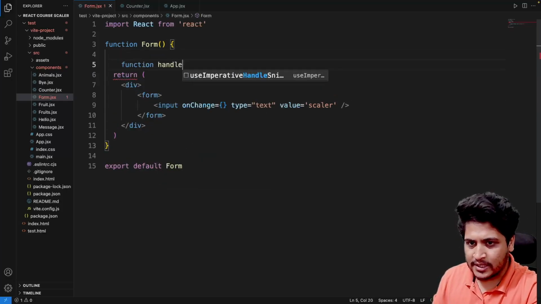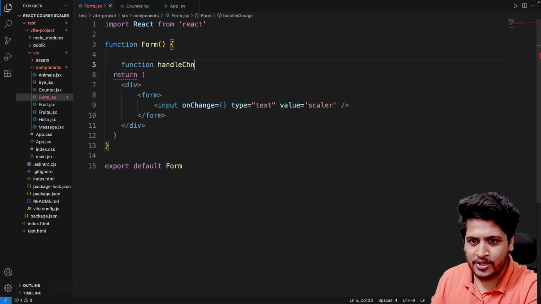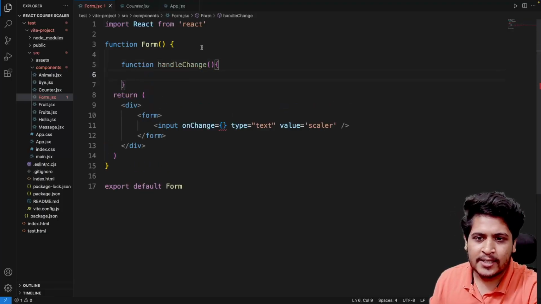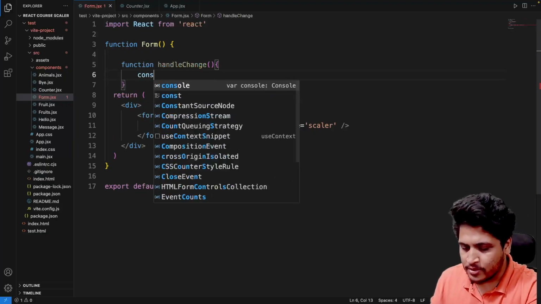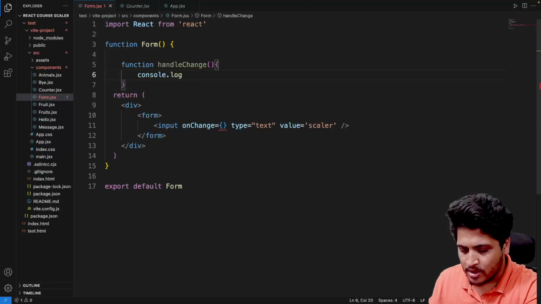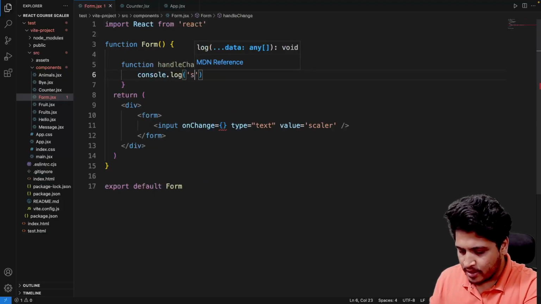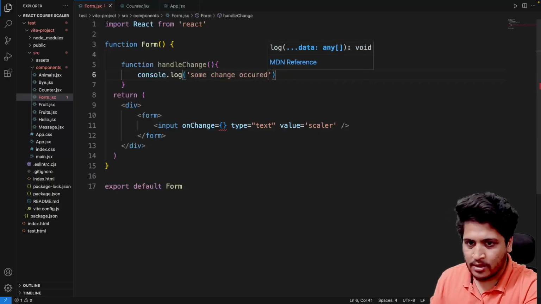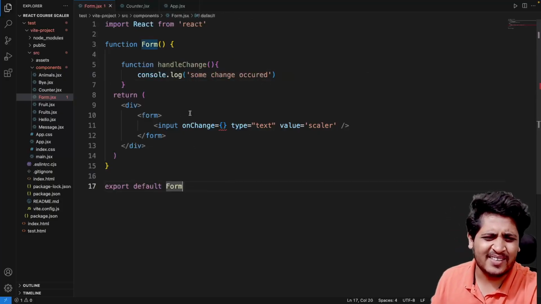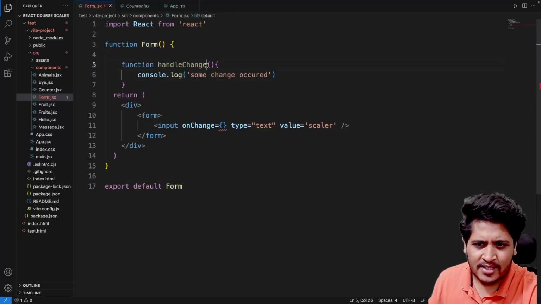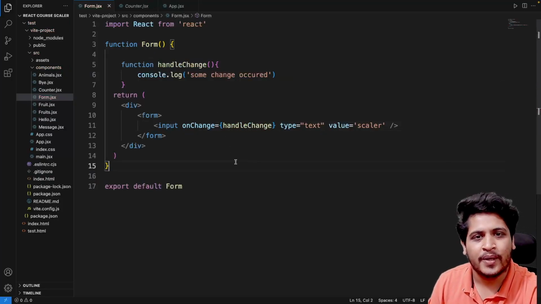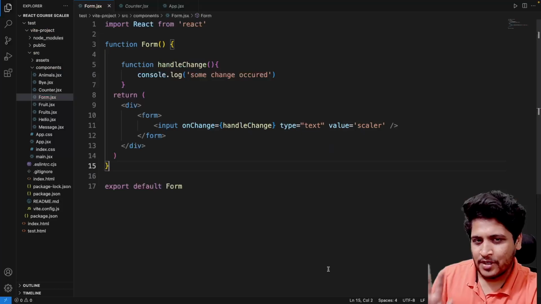So let's write a function now. Let me call this handleChange. Just a simple handleChange function, and inside this handleChange function I will just do a console.log of "some change occurred", something like that. I'll just pass a random text, and I'll call this function inside the onChange. That's it, right? So now I think the problem will be solved, right?